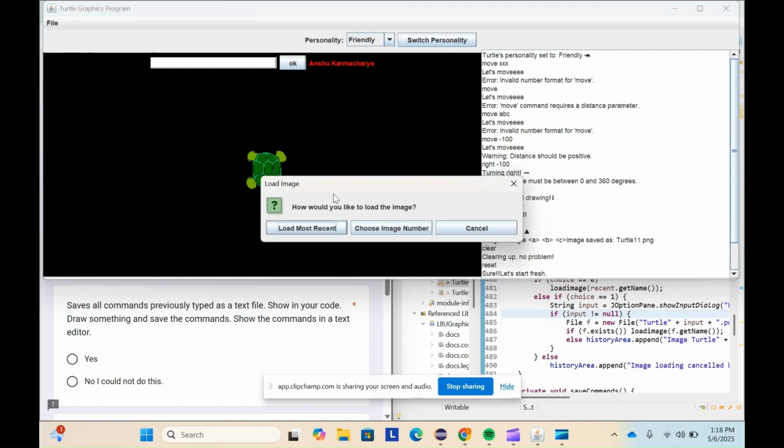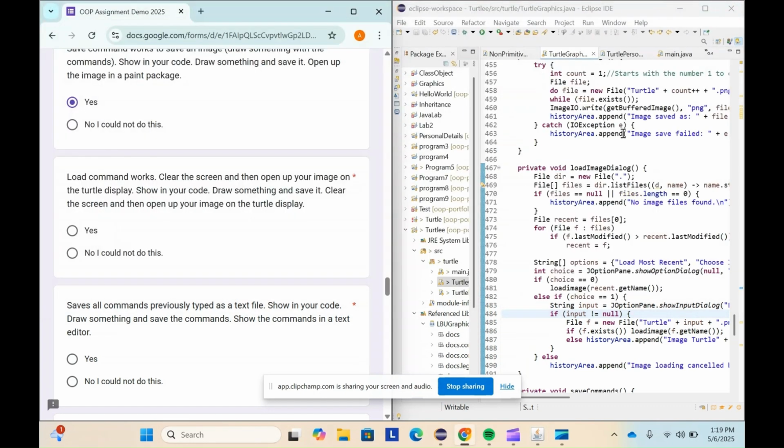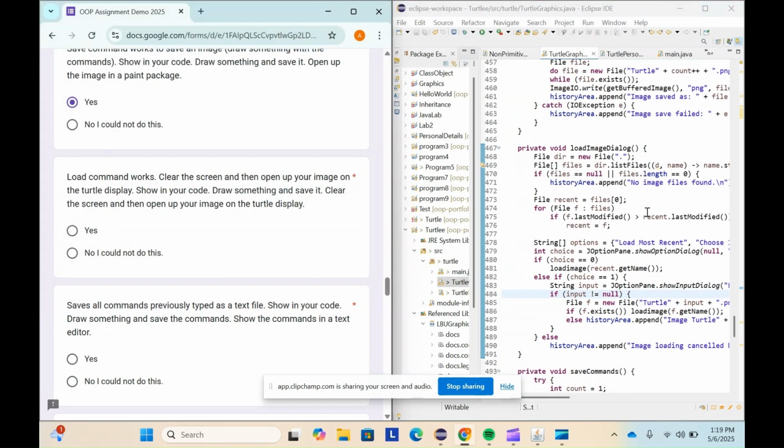It asks the user if they want to load the most recent image or choose a number such as turtle1.png or turtle2.png. For now, let's load the most recent image. Here we can see that we have found the image we just saved. Now let's look at the code for the load image.